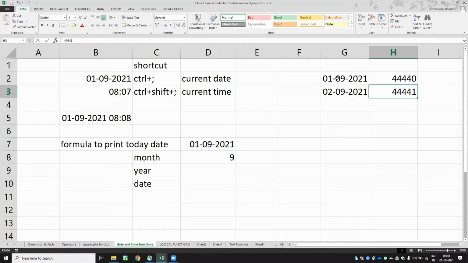This is just for showing us in the front end. The system is giving these hyphens and keeping it in the correct format, but the backend will understand only numbers. So for today's date it is 44440, and for tomorrow's date it is 44441. The next day, the third day of this month, is 44442. Let me copy paste 44442 and convert it into a date.